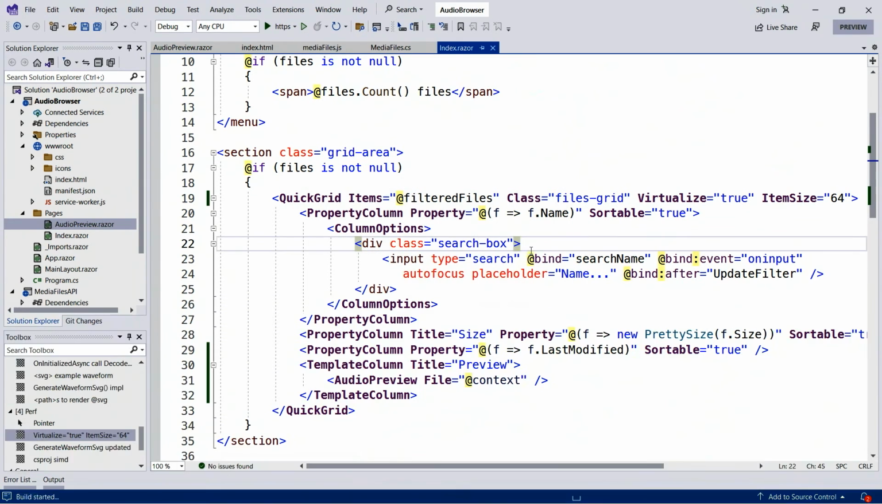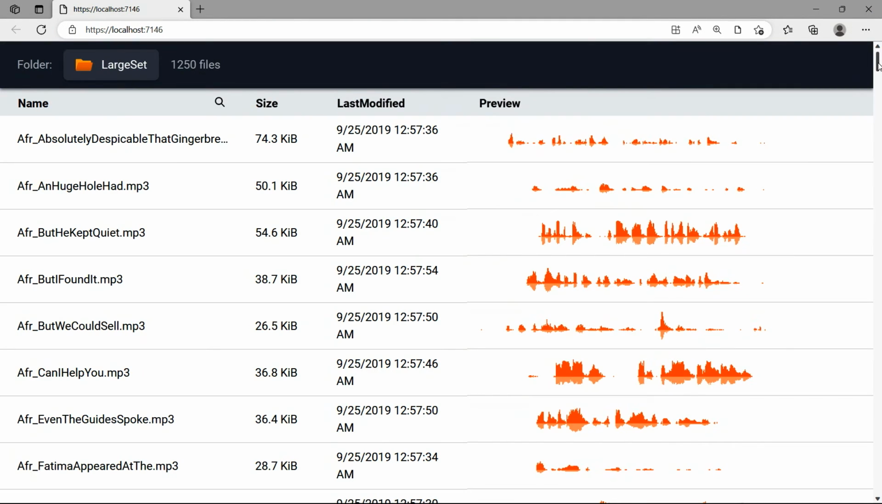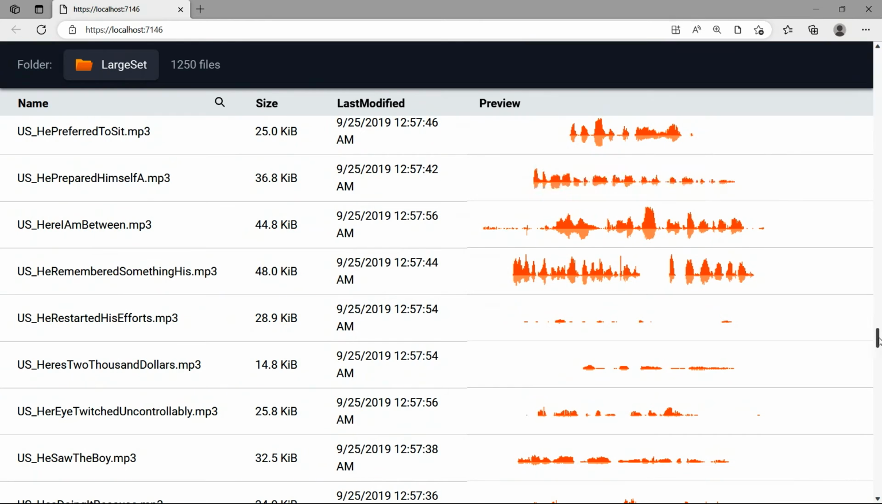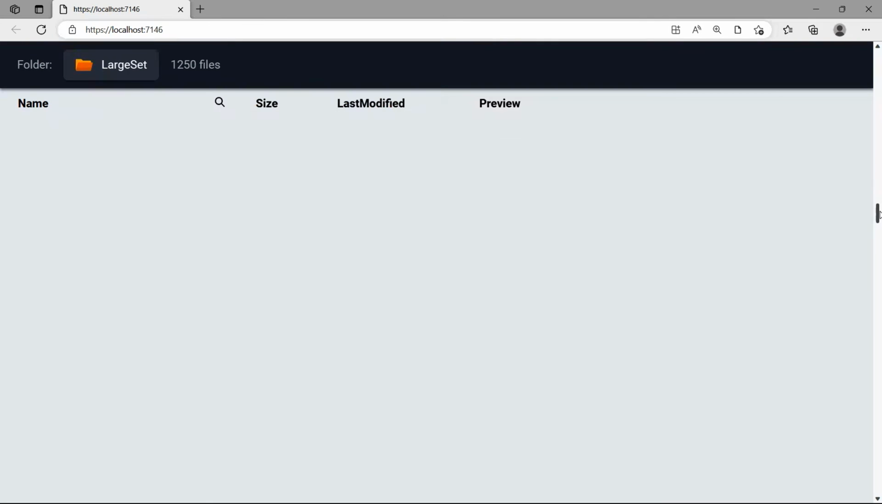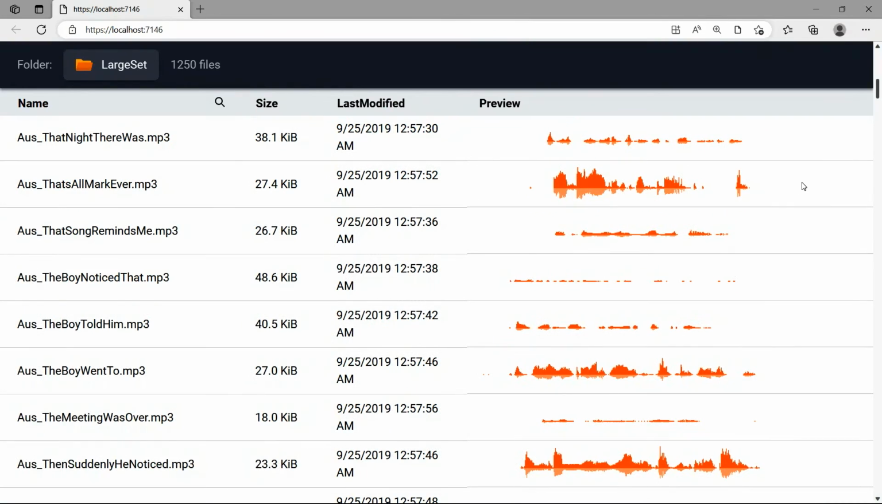So let's try this now and see if it's a little bit better with the large directory. Now when I scroll to another point, you'll see it immediately just generates the previews for whatever matches my current scroll position. So that is clearly far better.